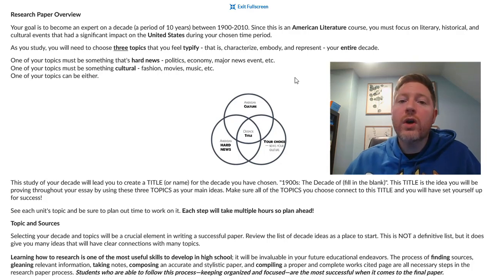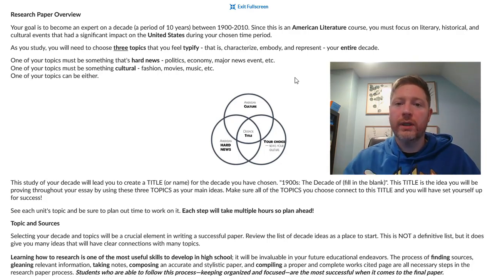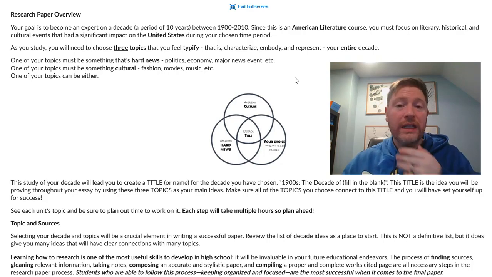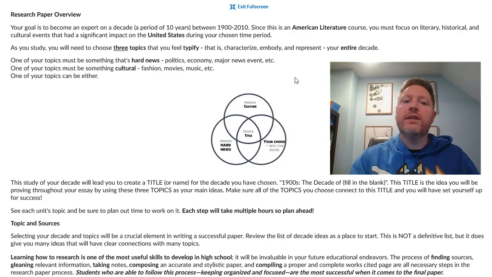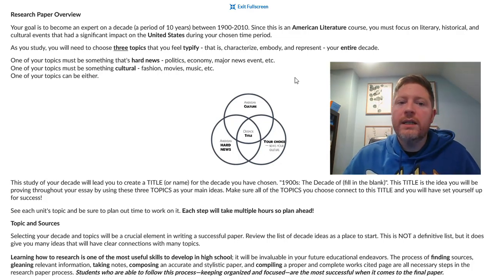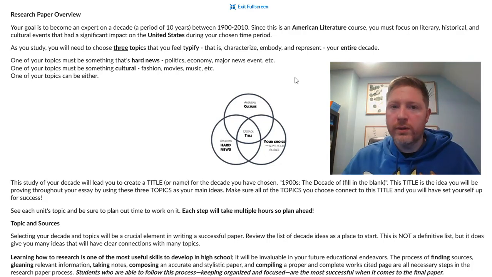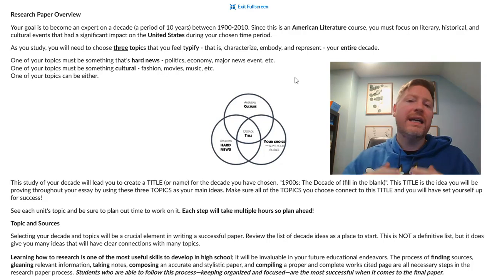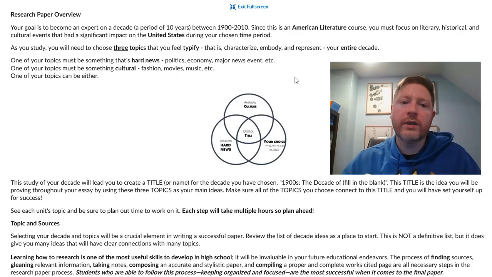When you are looking at being an expert in that decade, you need a total of 8 sources, but those 8 sources need to talk about 3 different things. One of the topics you discuss in your paper needs to be what we'll call hard news. It needs to be things about the politics of that time, the economy, and major news events, that kind of history stuff that you would learn in a history class.